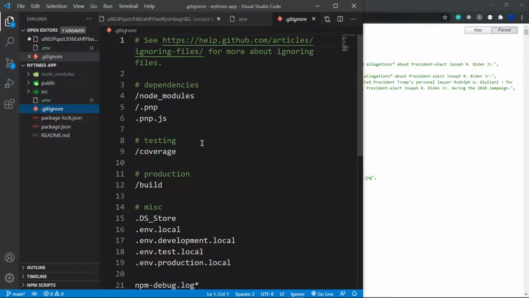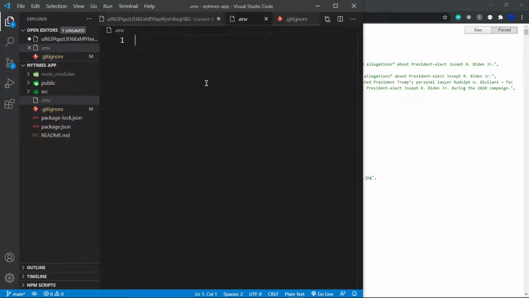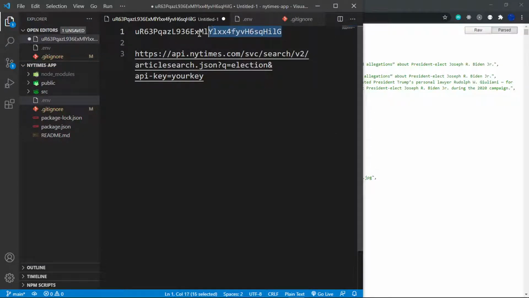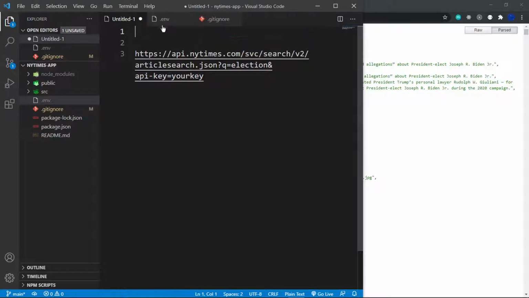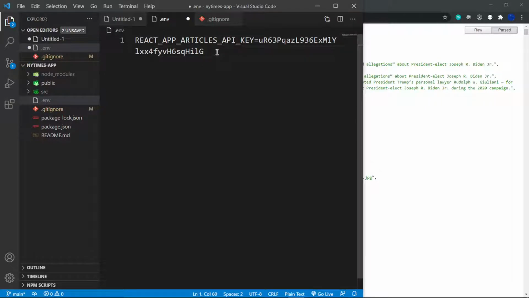So if you go into gitignore and just place it somewhere there and say ignore the .env file as well, once you save it, you'll notice that it becomes grayed out like that. So everything inside this file is not going to be committed to GitHub, and this is where we'd like to place our API key. So I'm going to cut this out, and I'm going to say REACT_APP_ARTICLES_API_KEY equals to this, to my API key. So I'm going to save that.